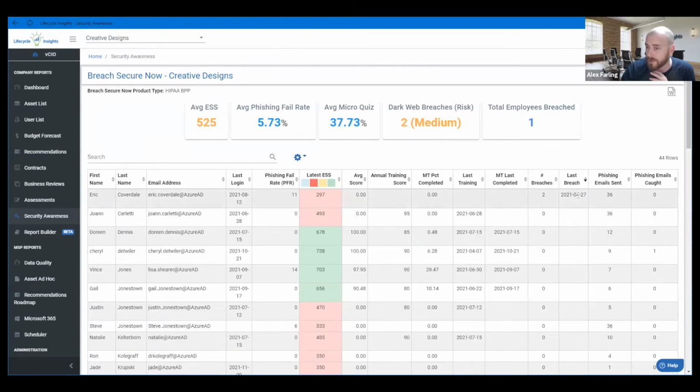So you can see last breach here. This shows which employee was breached. This person's account has had passwords show up on the dark web twice. So we probably want to dig into Breach Secure Now, talk about this customer or talk about this person, see if we can figure out exactly what's going on here.